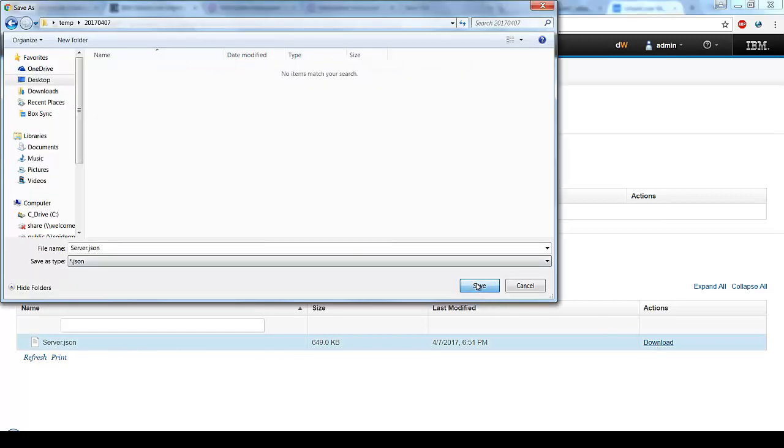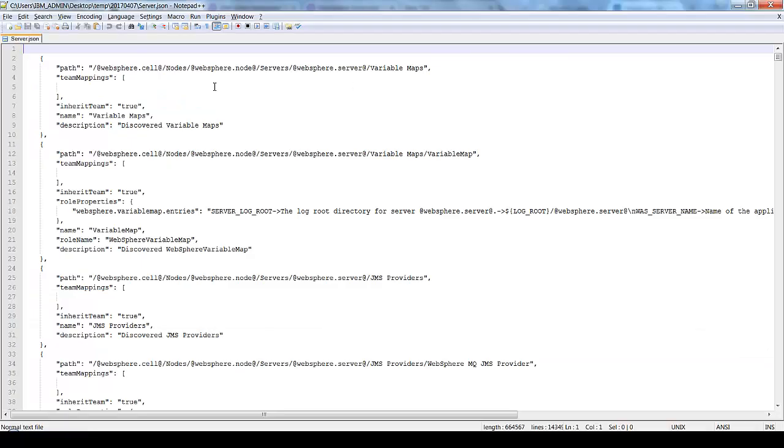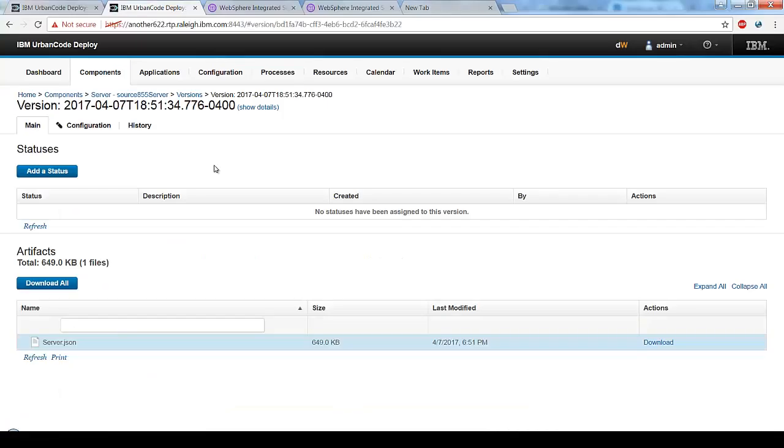I'm going to download it and open it up just so you can see what the file looks like. So I've collected configuration data from my 855 server, and now I want to apply it out to my WAS9 environment. To do that, I'm going to start by running a topology discovery on my WAS9 environment.